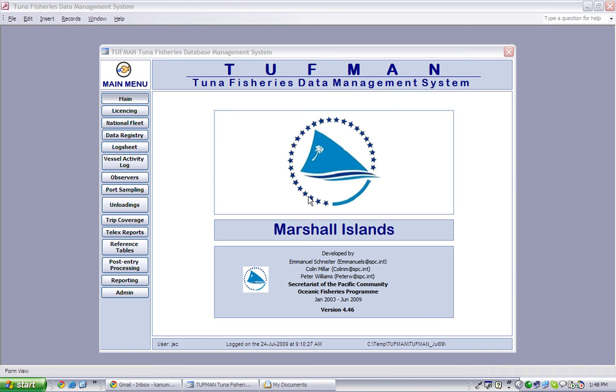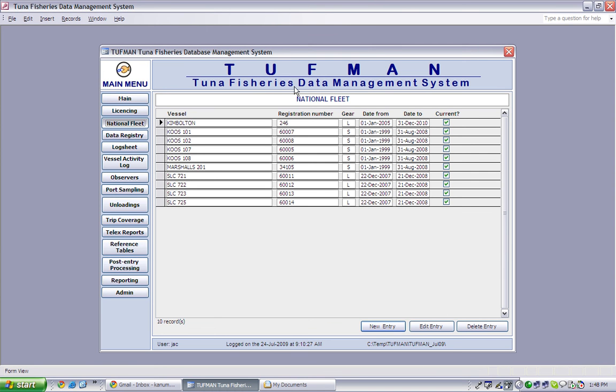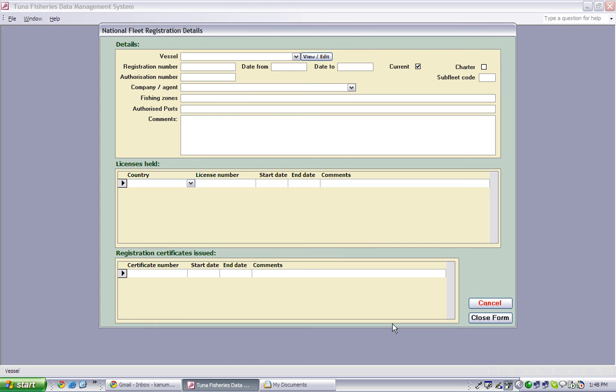This lesson will describe how to enter data for the National Fleet. From the main menu, click on the National Fleet button, and this will display the list of National Fleet vessels for your country. To enter a new record, click on the New Entry button at the bottom of the screen. This will open the National Fleet Registration Details form.